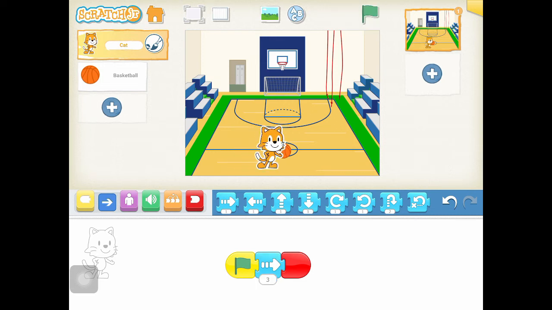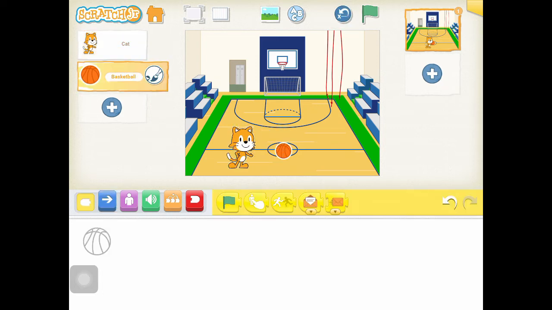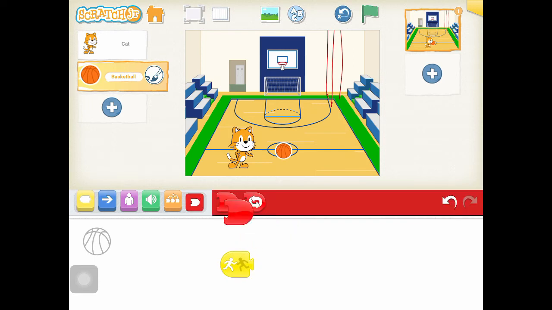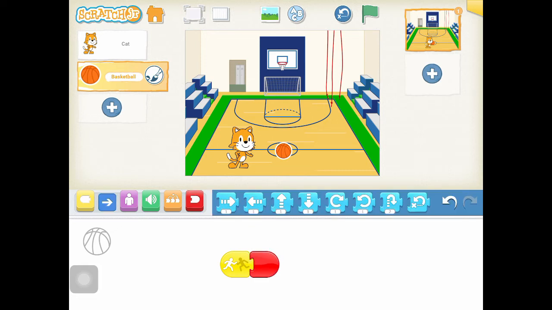Click the basketball character. We want the basketball to be thrown in the air when the cat touches the basketball. Add start on bump and end activities block first. Start on bump block means that the process will start when the character is touched. Let's add the move up block with 10 steps.